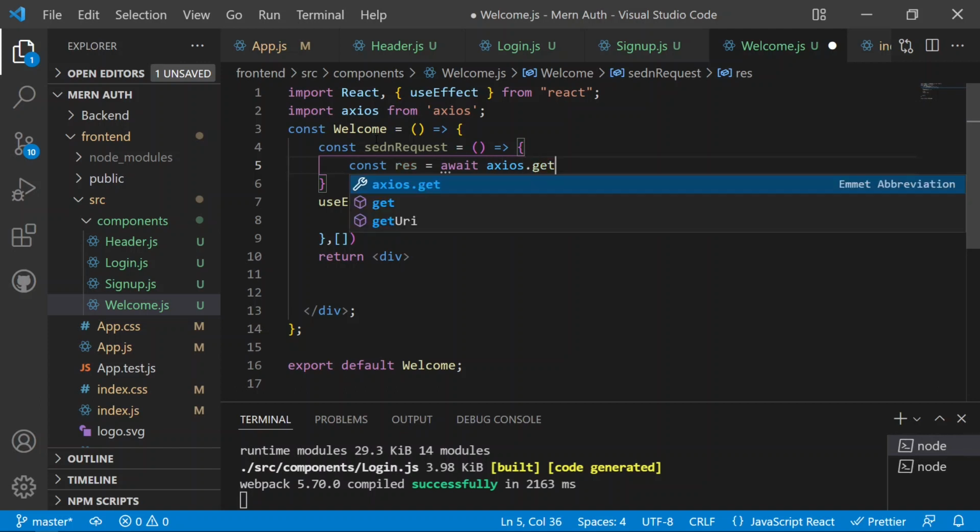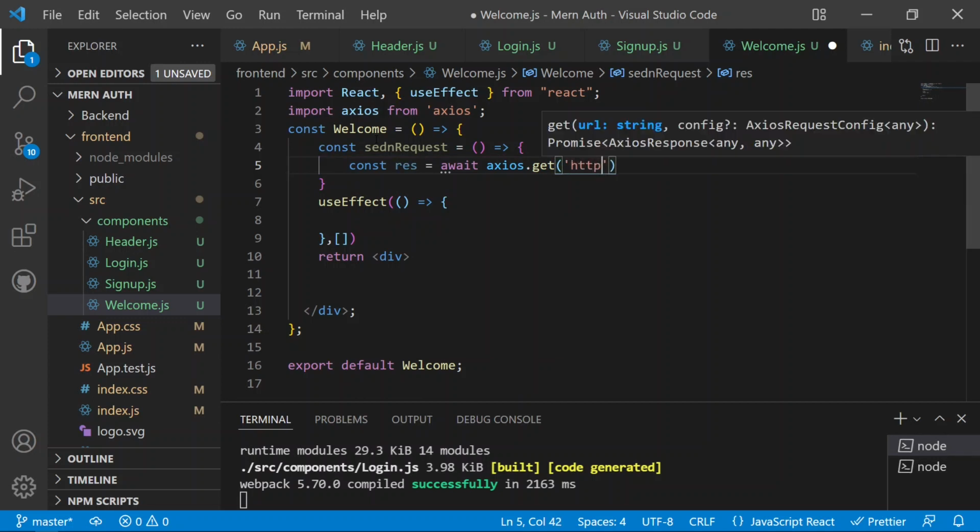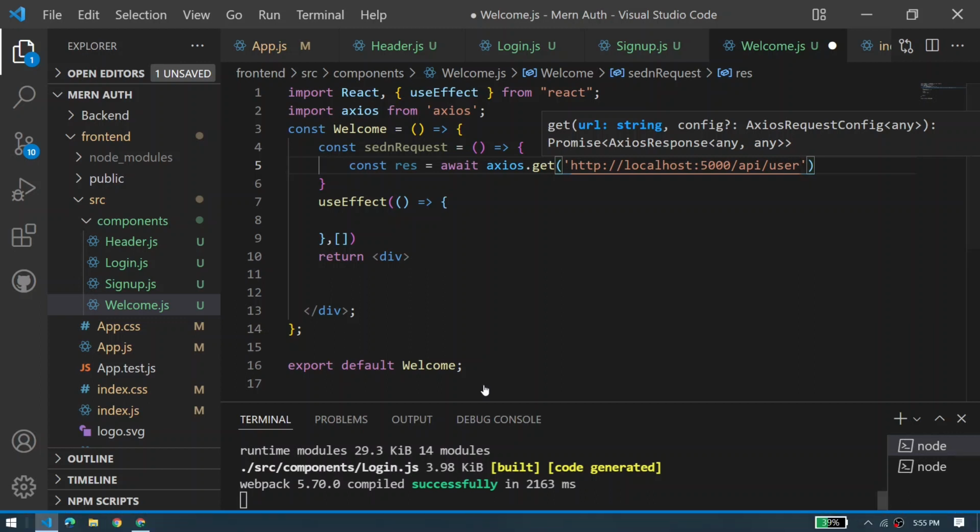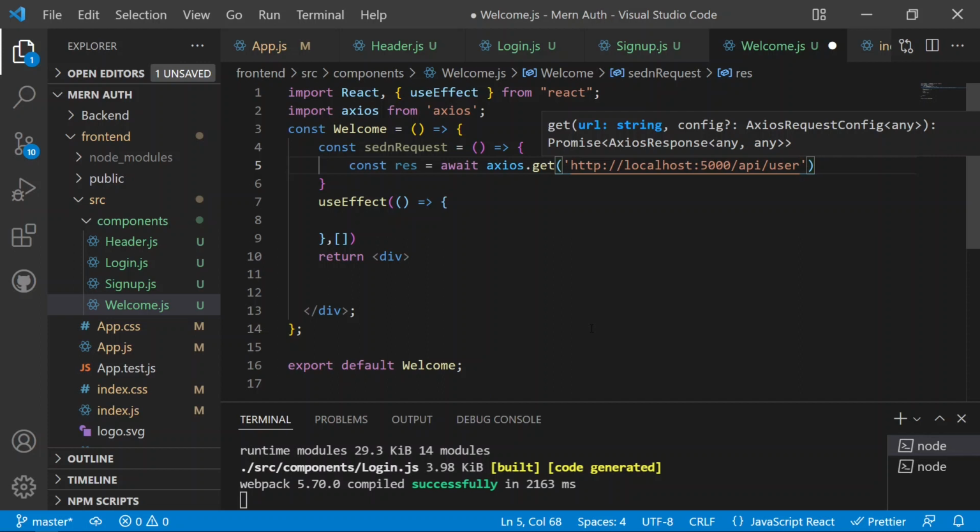So this will be a get function, and now we need to add the URL. The URL will be http://localhost:5000/api/user. Once we send back the cookie to the backend, it will check the token, decode the token, get the ID, and send us the user. So this is a very long process, but it is a very secure process.